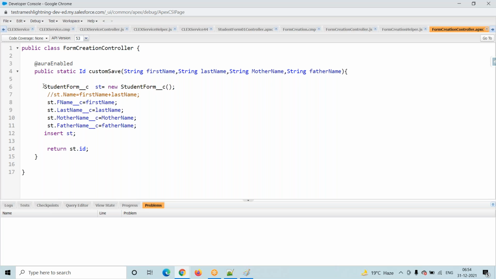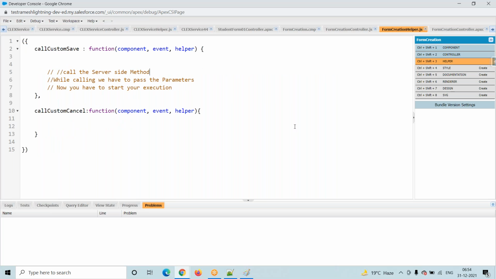So here we are creating a student record, and finally we are returning that particular id, st.id. In this record, not only id, the first name field is there, last name field is there, mother name field is there, father name field is there, lots of fields are there. But finally we need an id. That's why the return type is also changing. So this is my business logic. Okay, any questions on this one?